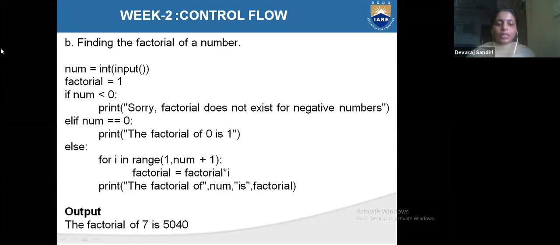Can anyone tell me the factorial of 3? The chart is not visible today, I cannot see it. So you can unmute and tell me the factorial of 3. Students, can you unmute and tell me what is the factorial of 3? What will we get as output?